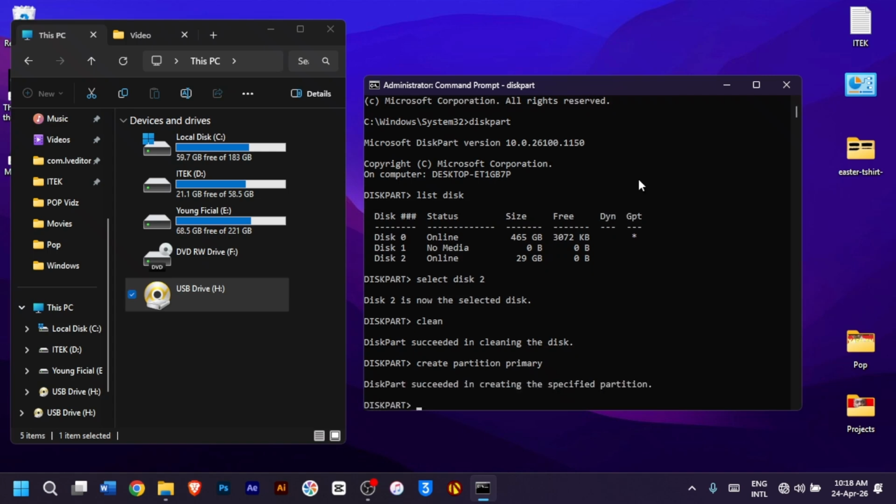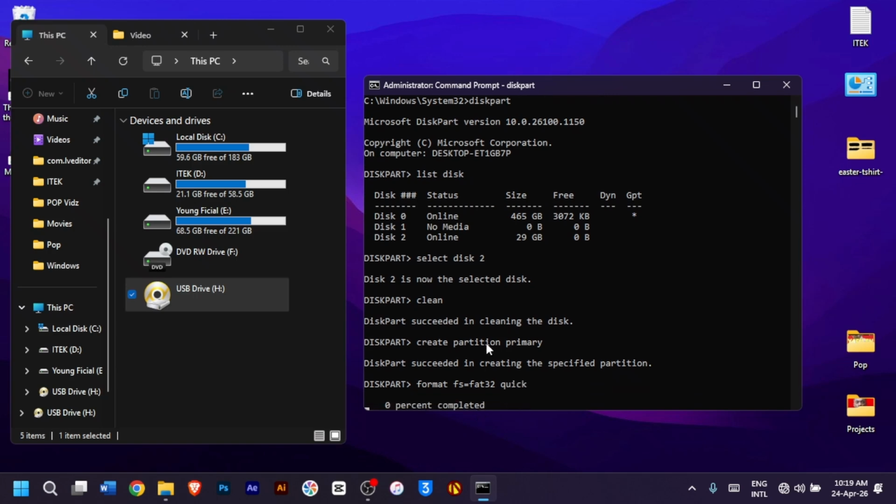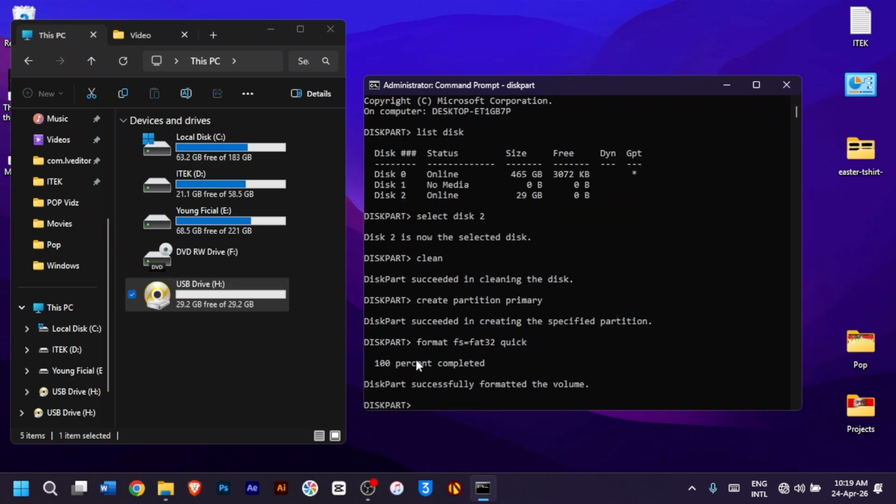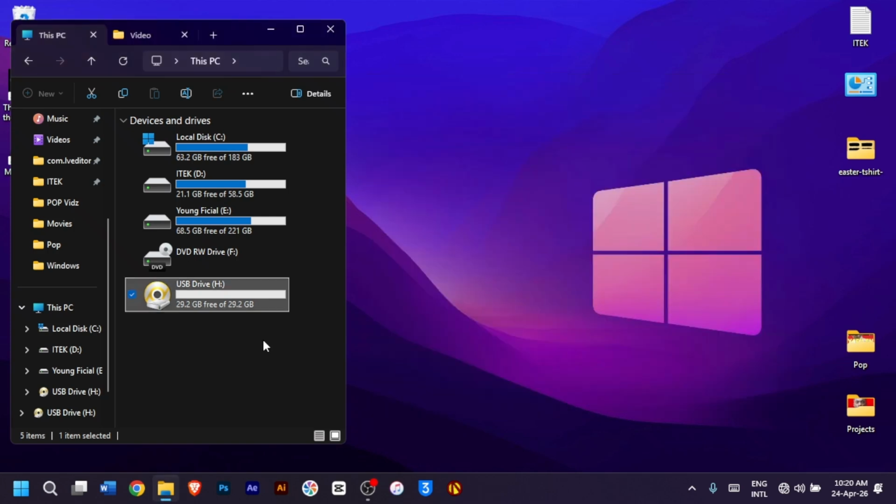Now let's format the drive again. Type this command: format fs=fat32 quick, then you press enter. This will quickly format your USB. Wait until it reaches 100%. Once done, close the command prompt and you can unplug your USB and plug it back in. In most cases, your drive will appear in File Explorer as a clean normal storage device.